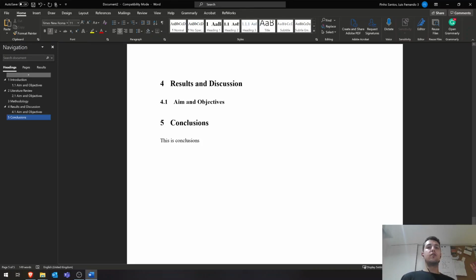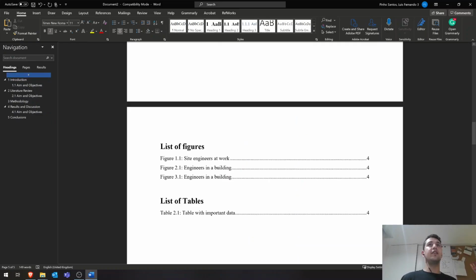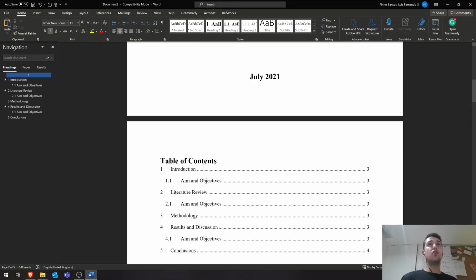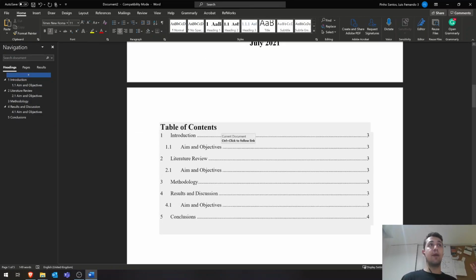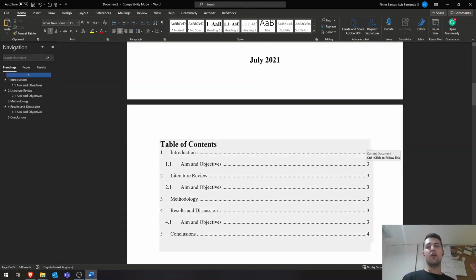Hi everyone. So the last thing we're going to learn how to do is how to change the pages so then they start with page number 1 where the introduction starts. As you can see here, the first page, the official page of the document, should be this one, but it's being recognized as page 3. So we're going to learn a couple of things now.